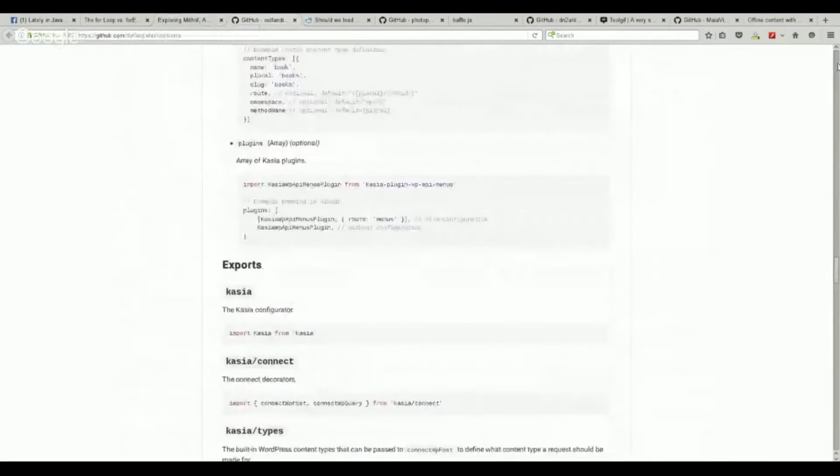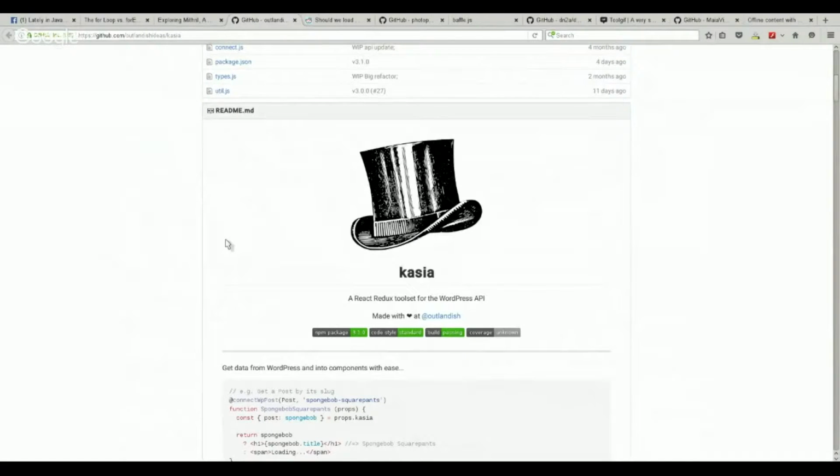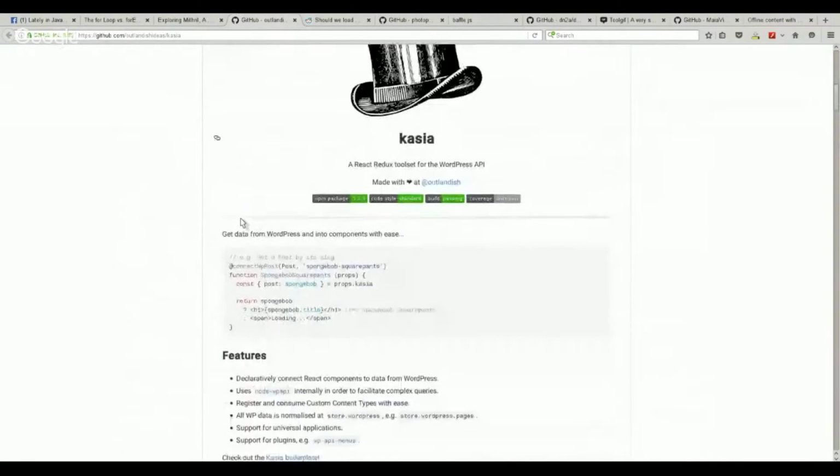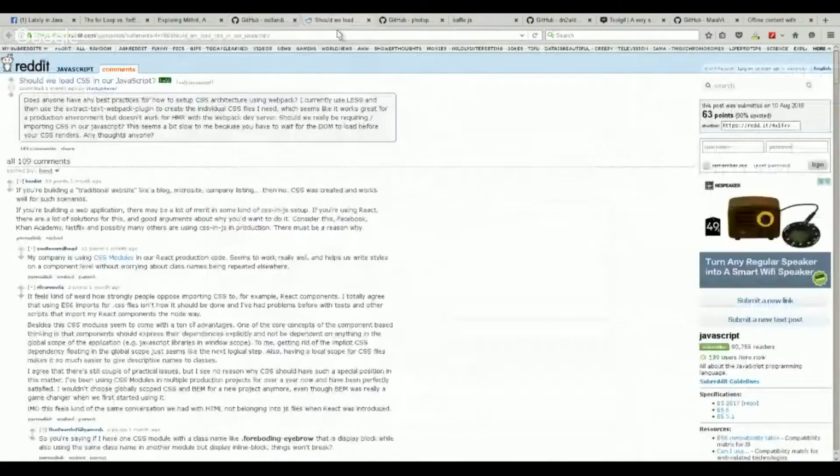So the next article is about a library named Cassia, which is a library to access WordPress APIs. I suppose this is for all types of WordPress installations. Next, we are going to talk about a discussion regarding whether we should load CSS in our JavaScript or maybe just set it dynamically, I don't know.